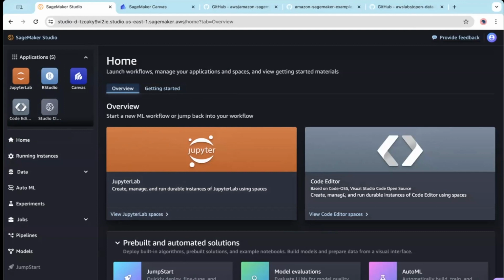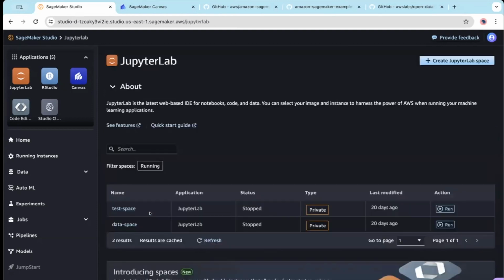The code editor is Visual Studio that's been wrapped in a browser interface if you are running any programming languages that are not Python or R, including JavaScript and Java. So let's take a look at the JupyterLab space.